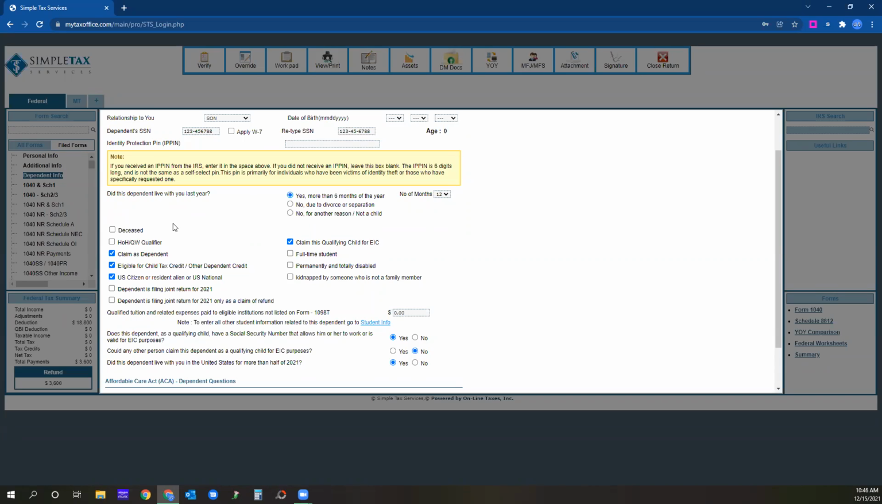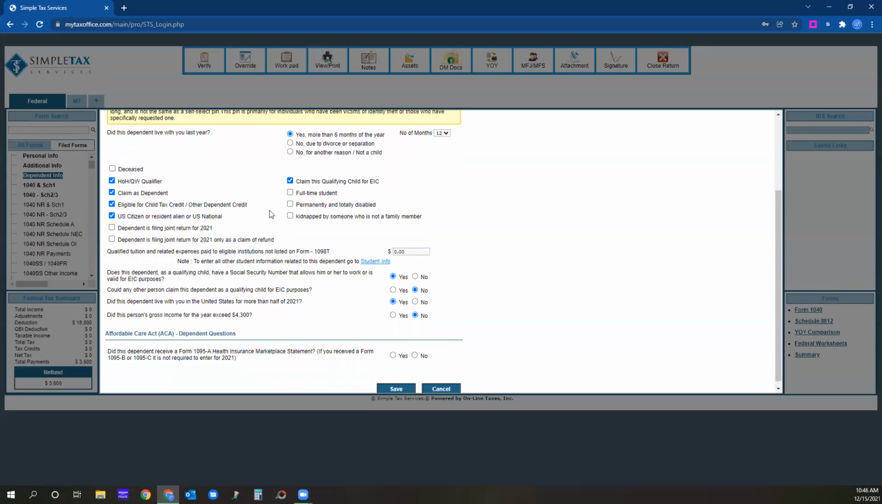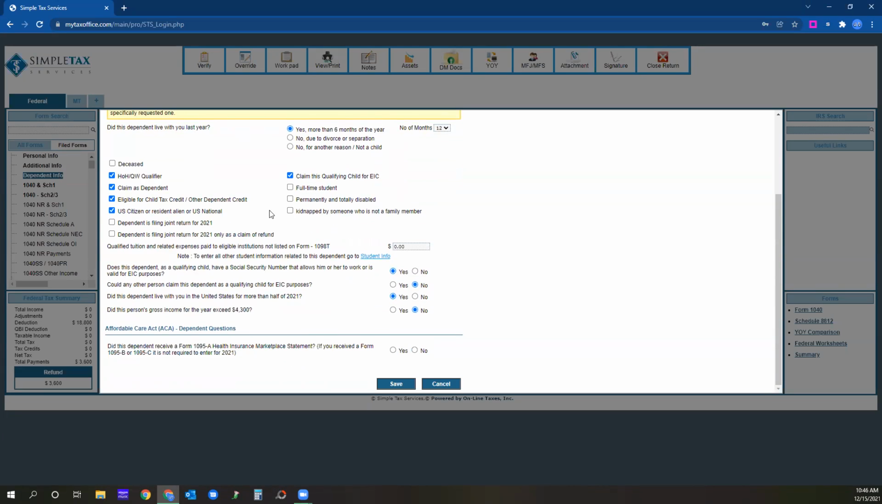The head of household qualifier. So anyone who's filing head of household must have at least one dependent that qualifies them for head of household or qualifying widower. So my advice to you guys is, if they have multiple dependents, check that box on the first one. Won't hurt anything. And in this case, we'll just check it on this one, and that's fine. And that's how that goes, right? So you do want to make sure that you do check that on at least one dependent. All right.